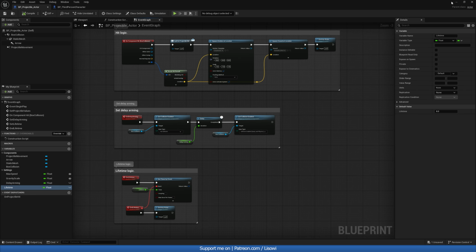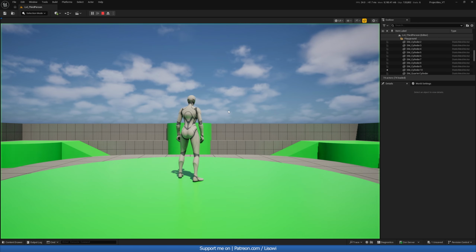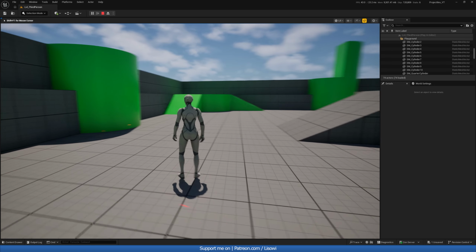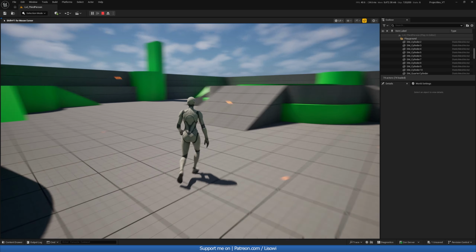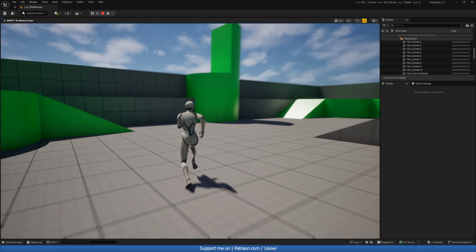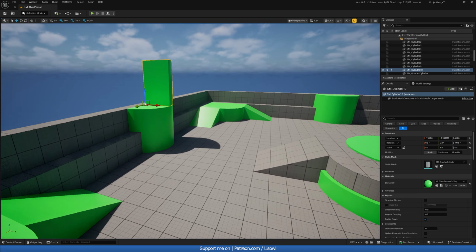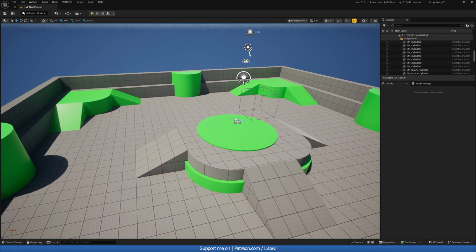So the next thing I want to touch on is that if I play and we just run around and shoot, it doesn't matter really where I'm looking, it'll always just shoot right in front of me. And I don't really want that. I want the projectile to shoot where I'm looking at. So let's go ahead and create that system.